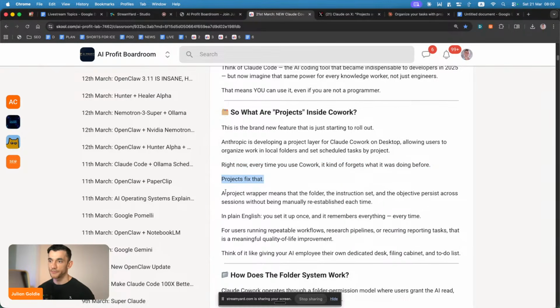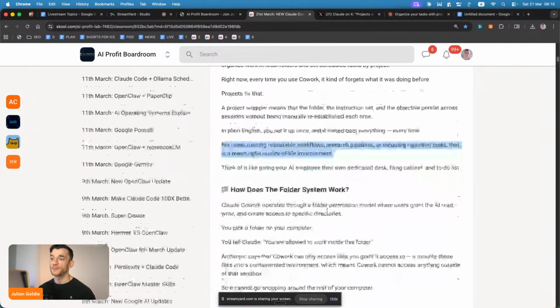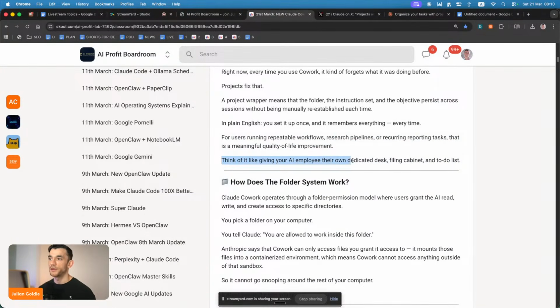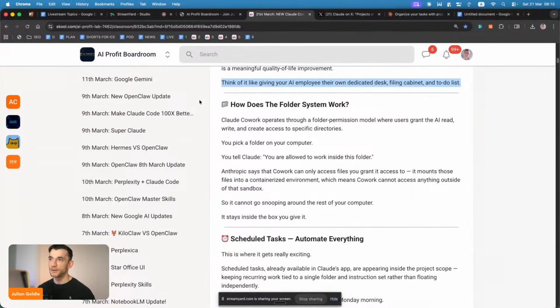Projects avoids that problem. So it basically means that the folder, the instruction sets, and the objective persist across multiple sessions without being manually reestablished each time. Basically, you're giving it more context, which means better outputs, right? You set it up once, it remembers everything every time. For users running repeatable workflows, research pipelines, for example, or recurring reporting tasks or content creation, that is a meaningful quality of life improvement. Think of it like giving your AI employee their own dedicated desk, filing cabinet, an actual to-do list, right? Now, how does the folder system work?